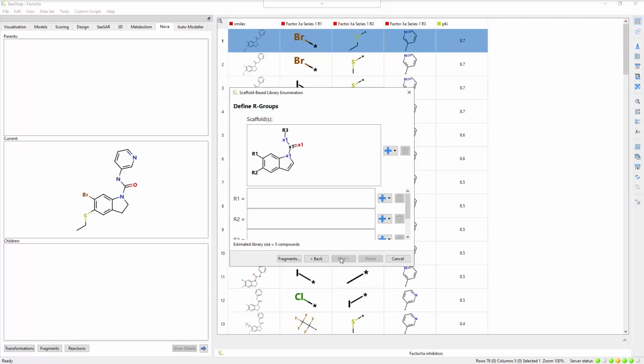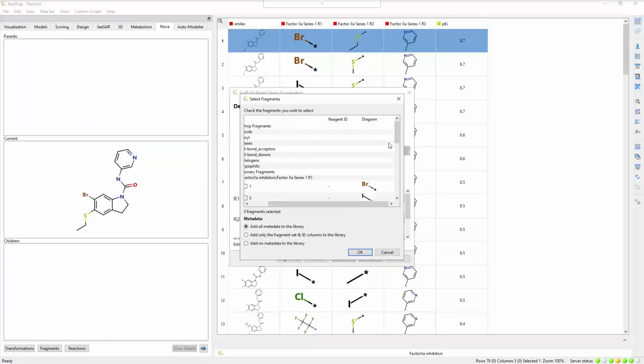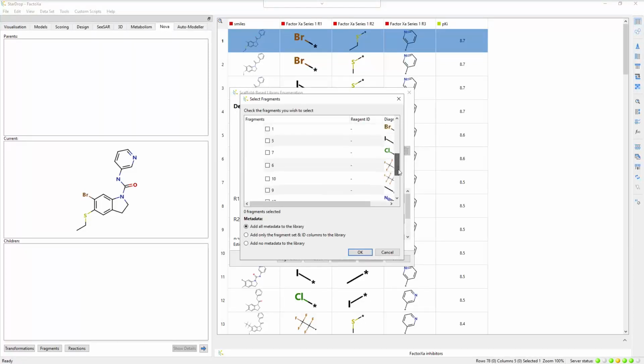Click the Add button next to R1 and choose Select to open the library of predefined substituent groups. In the fragment library, you will see that the groups derived from the R-group analysis of the original series are available. Clicking the arrow next to an entry will expand the list to show the individual substituent groups in that list. The metadata options below enable you to specify which data from the fragment library are added to the enumerated library dataset. This can be valuable if you have associated reagent IDs or inventory information with each fragment.